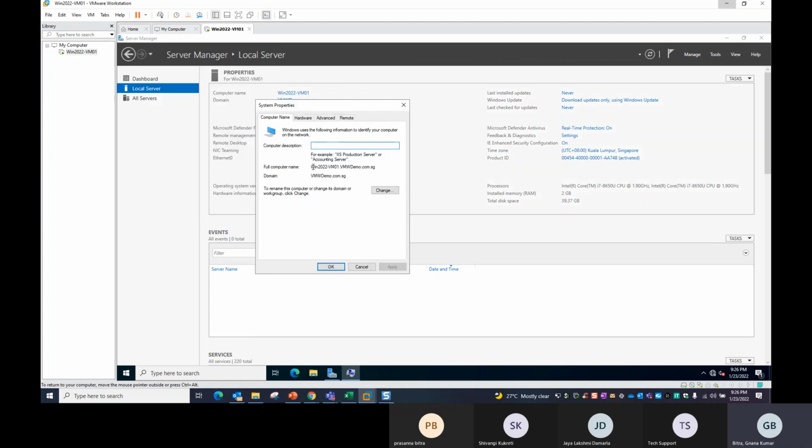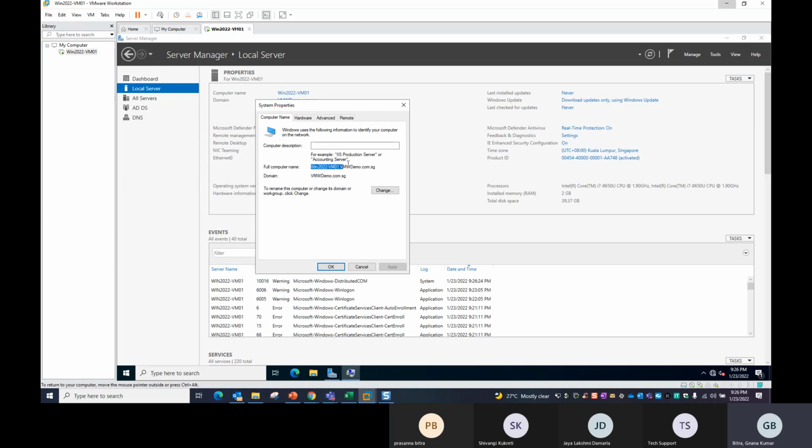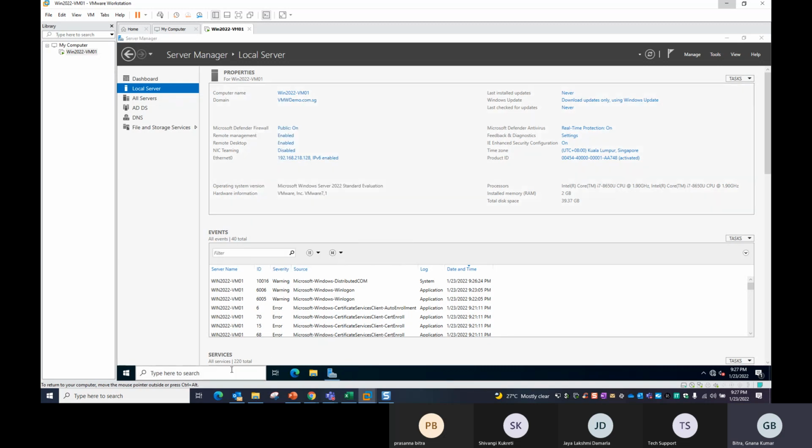If you want to change the domain name, just click on computer name, and you can see here also this full computer name. We can also call it FQDN, fully qualified domain name, which means the full computer name. If you want to change the domain name, just click change. You can see the domain name change information, but it's a first installation and also the primary system, so we cannot change it.